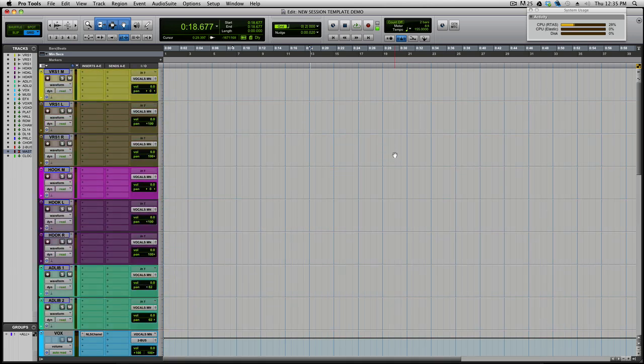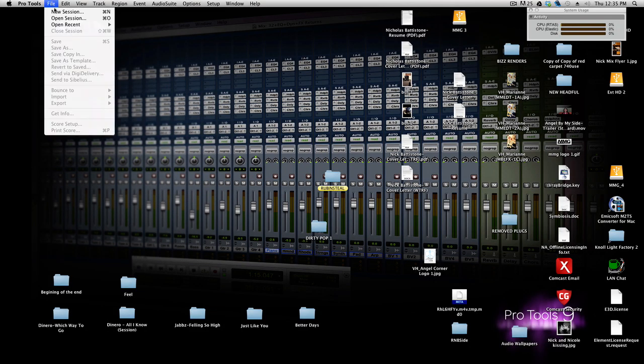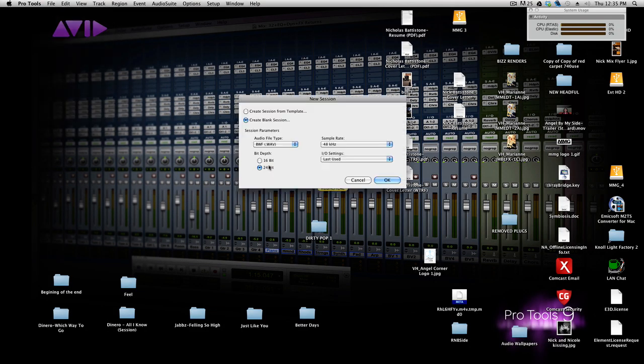So let's go ahead and just save this really quick. Apple S or File Save. Now I'm going to close this session. I'm going to create a new session. 24 or 48, it's fine. This is not really anything that we need to worry about for now because I'm just giving you an example.